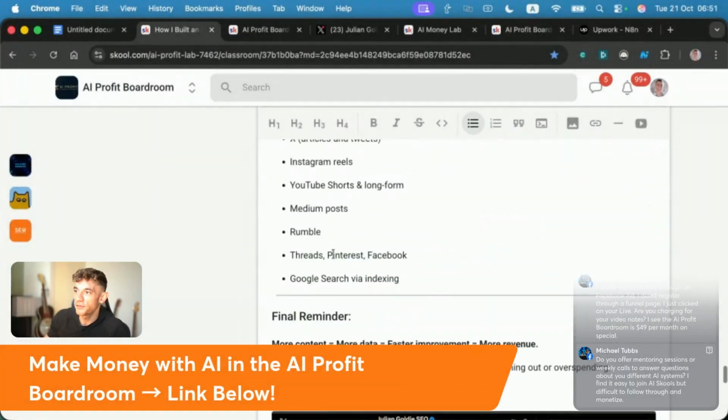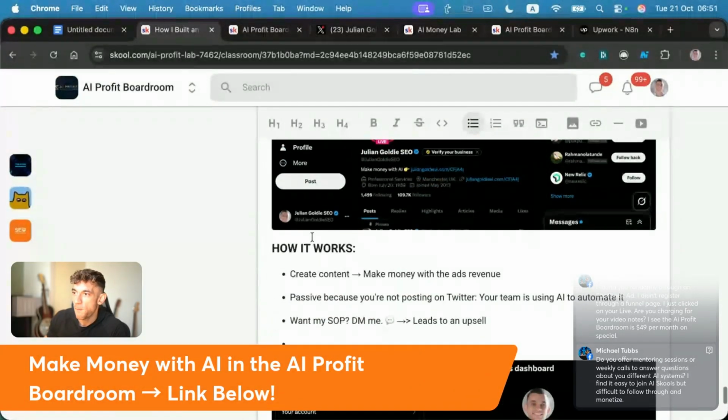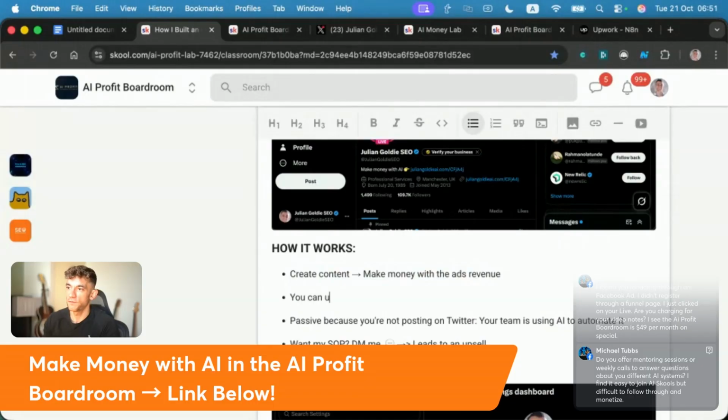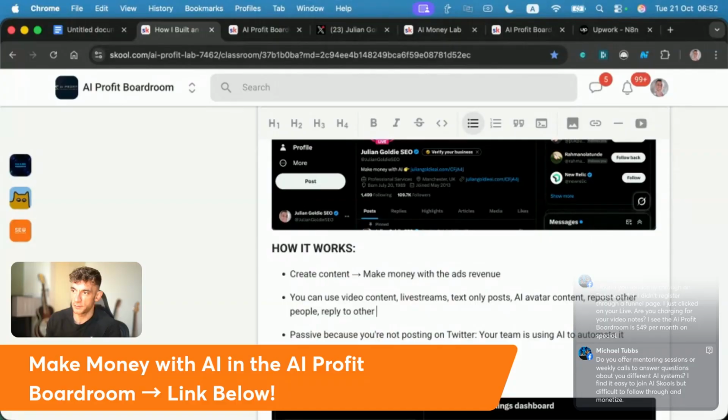So let's come on to the viral tweet machine. You create content, you make money with the ads revenue. You can use video content, live streams. You can use text-only posts, AI avatar content, repost other people, reply to other people, etc. And you can use AI to automate all of those.